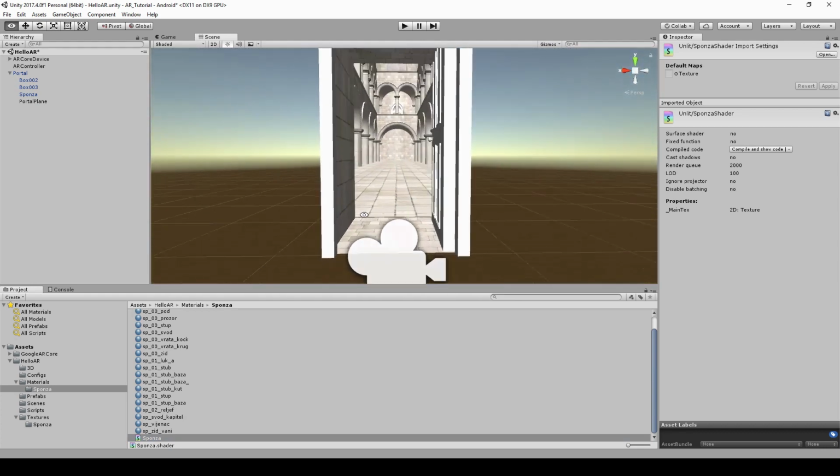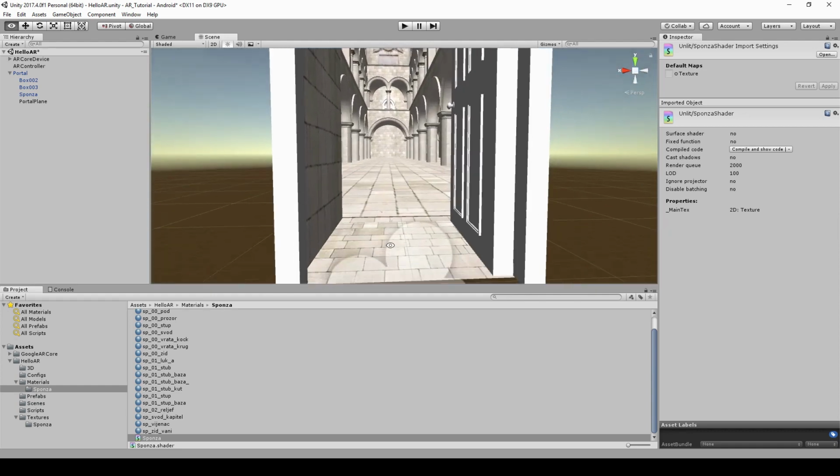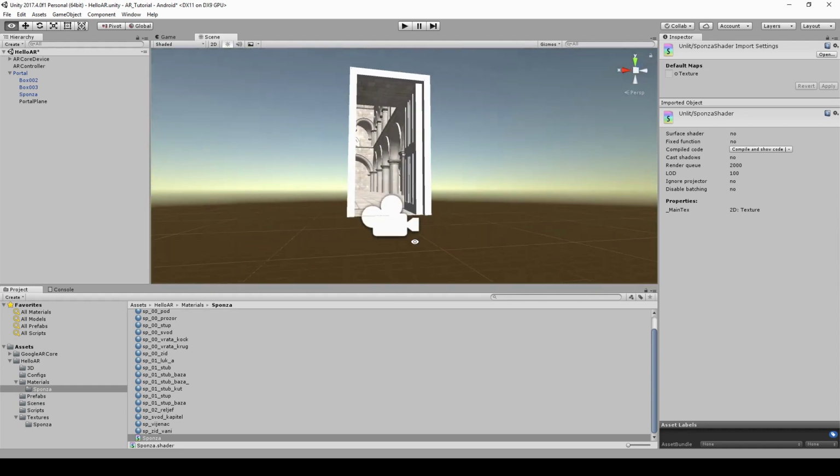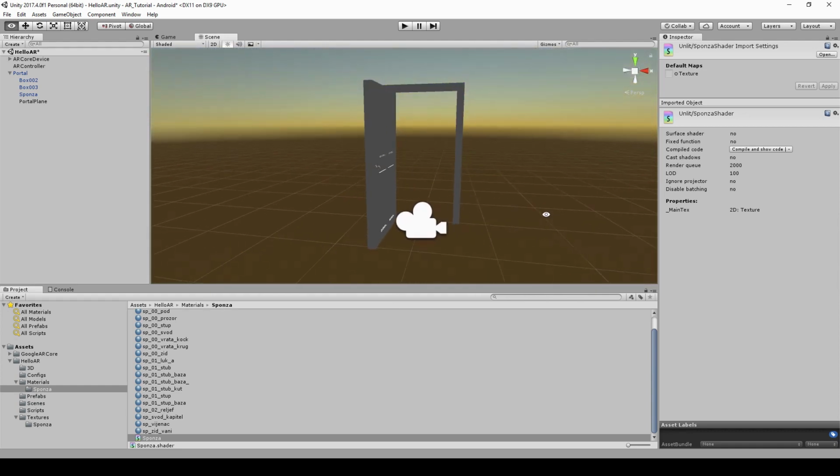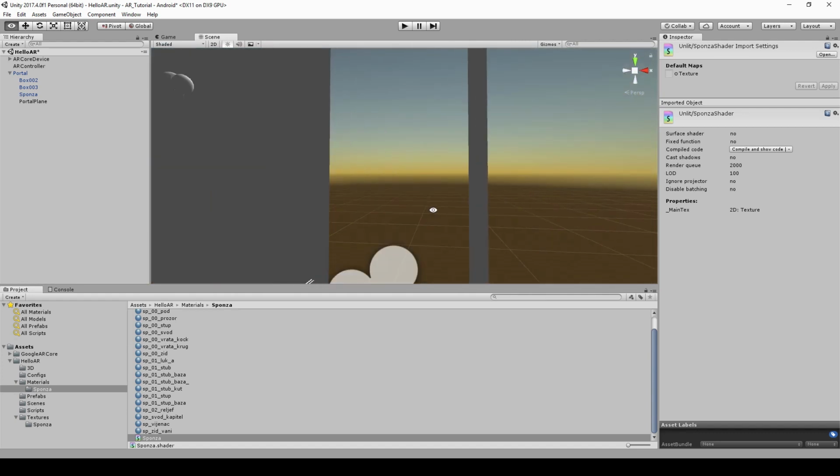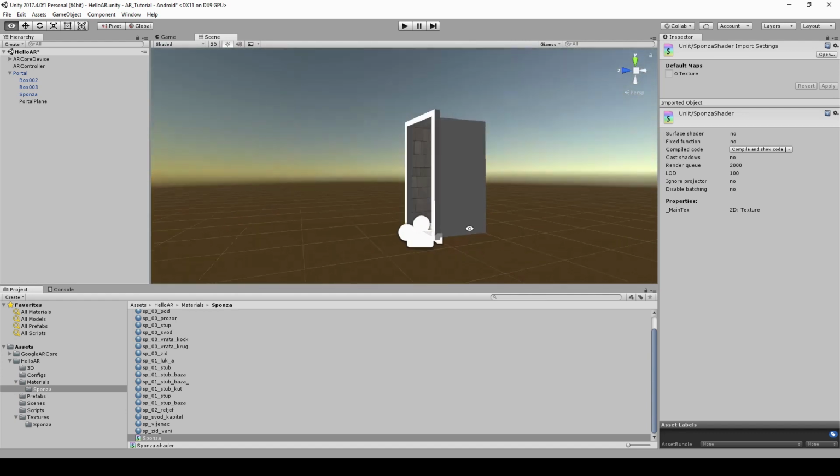If you build to a device, you should be able to walk around the door. However, if you walk through the door, you will see that the building will disappear. In the next step, I will show you how to fix this problem.